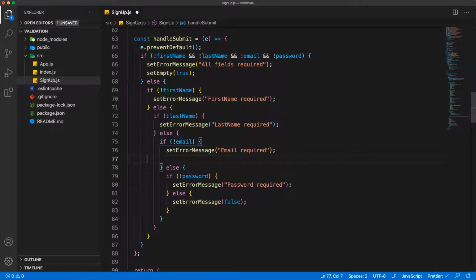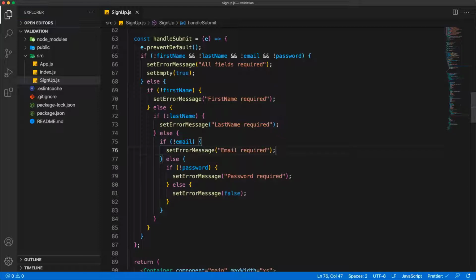However, if there is some sort of email, then we need to go ahead and check whether the email is again valid or not. So you see this else statement right here. So else I'm going to check whether it's valid or not. So I'm going to copy that.